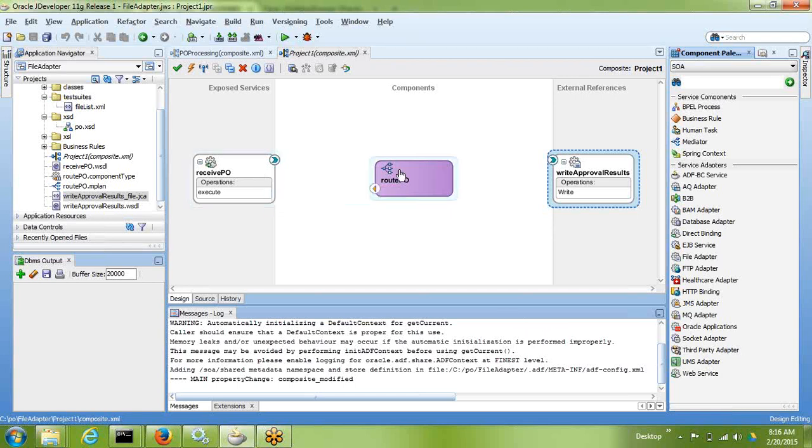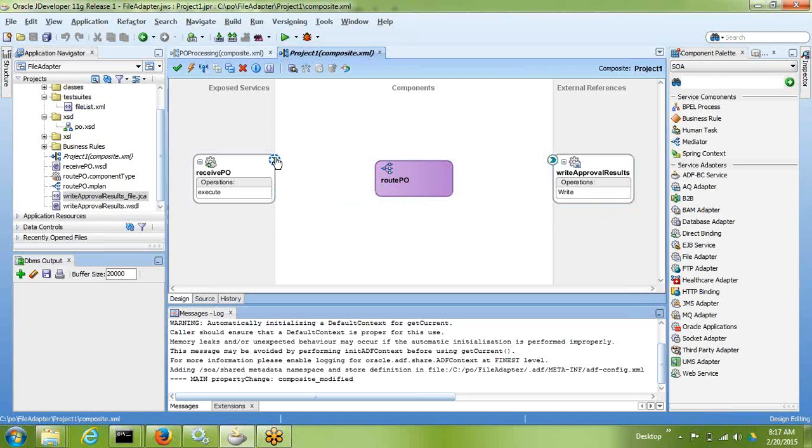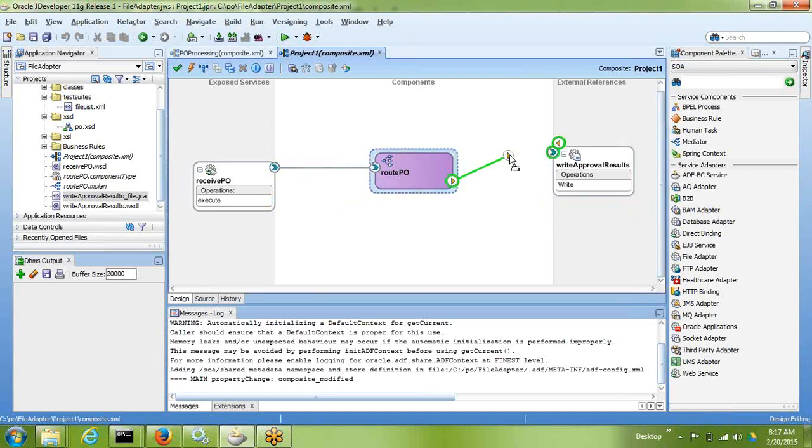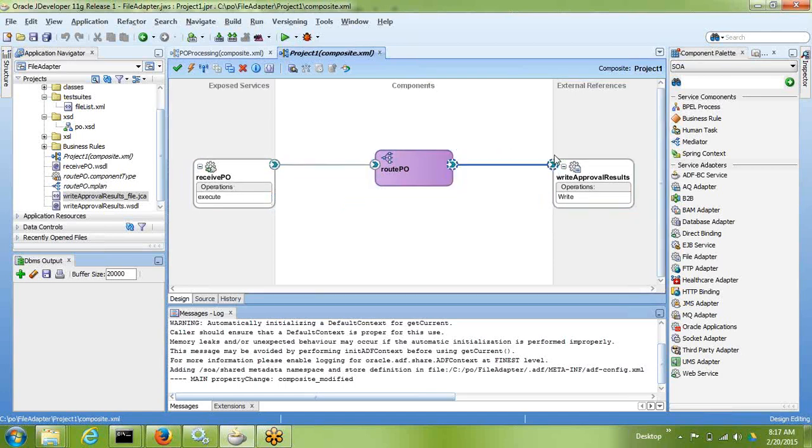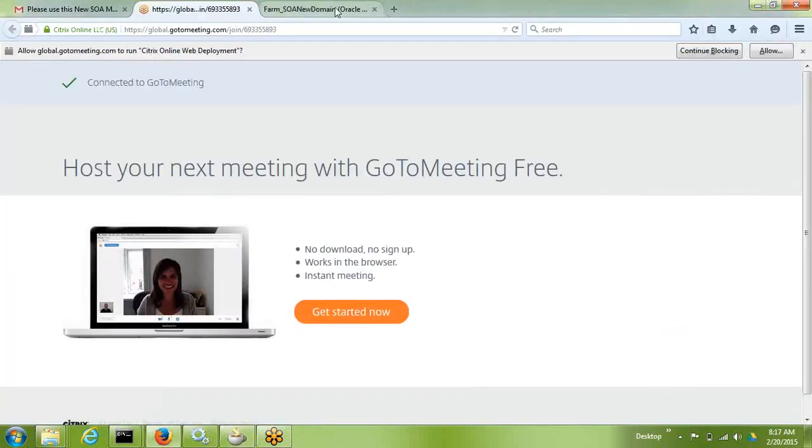Okay, so now we have 3 components. Just map to our mediator. From mediator, just map to our write approval. Okay. Any doubts up to here? Okay. So we'll just go ahead with deployment.